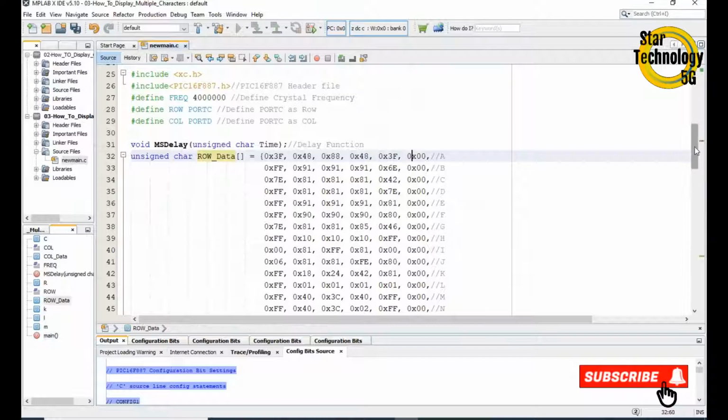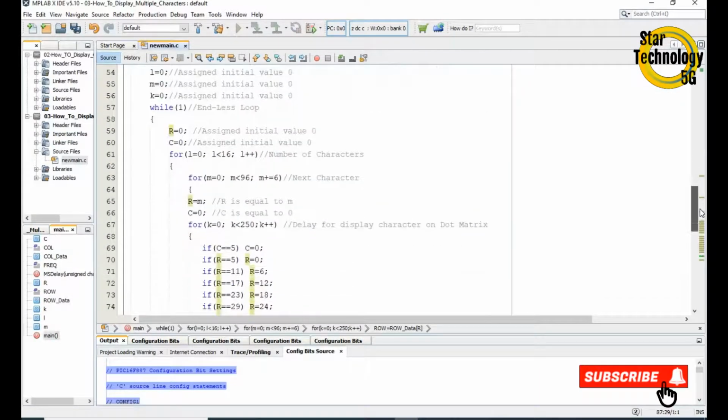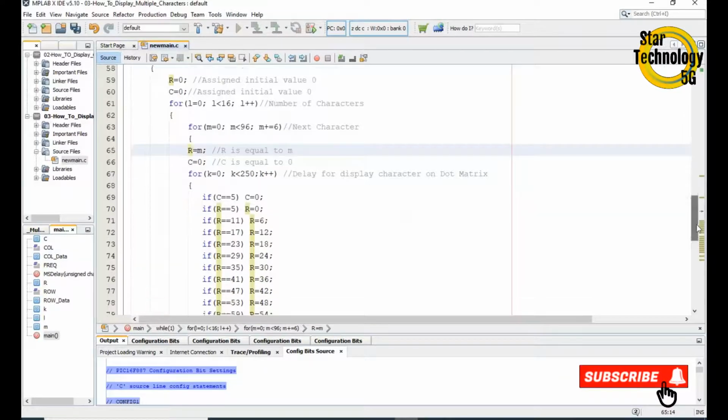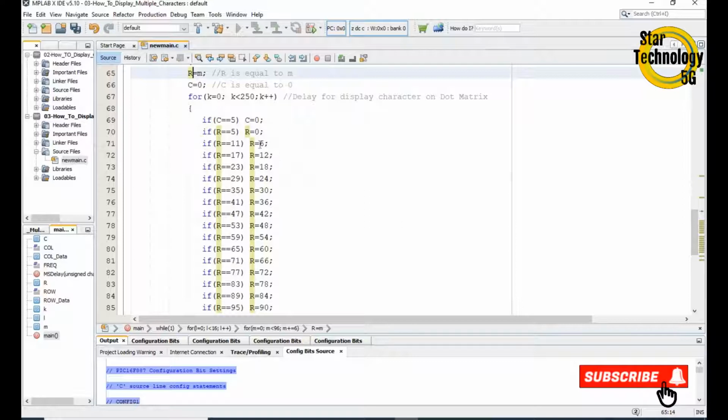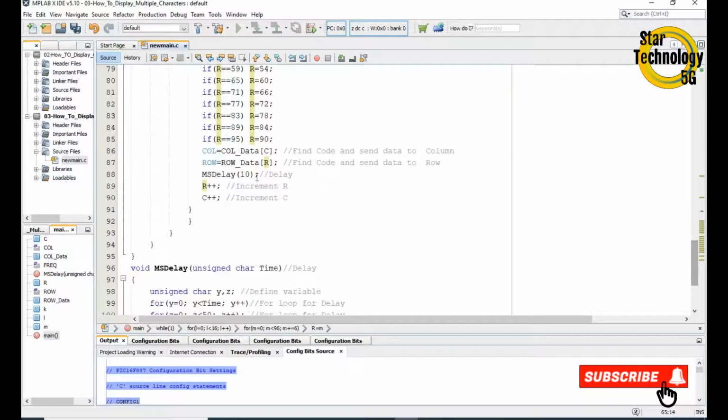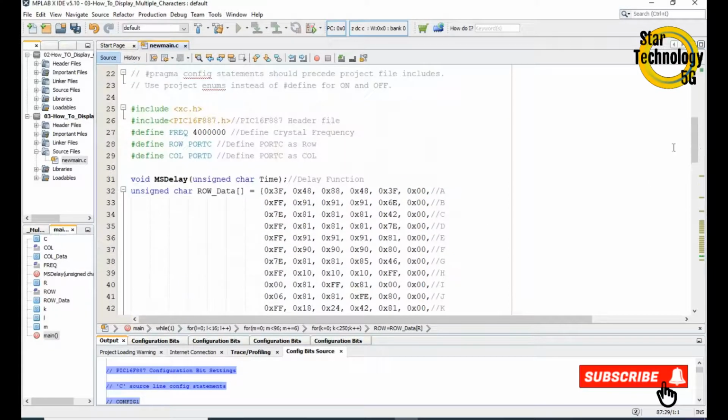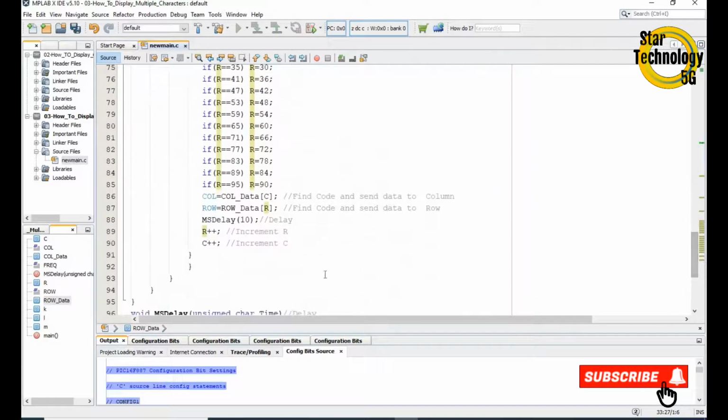After sending the 6 code, now the value of the M is equal to 6. It will increment 6, and the value of the M is equal to 6, and it will copy 6 into the R. Now you can see in this loop the value of the R is equal to 6. Now it will send 6 on row data, and it will find next character code for the B, and it will send that data to the row, and it will display on the row.